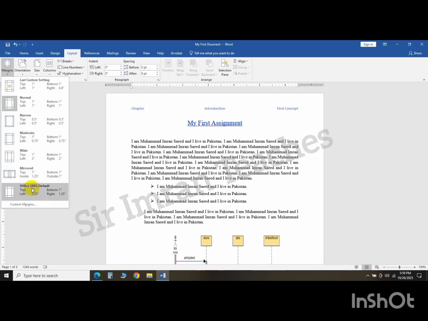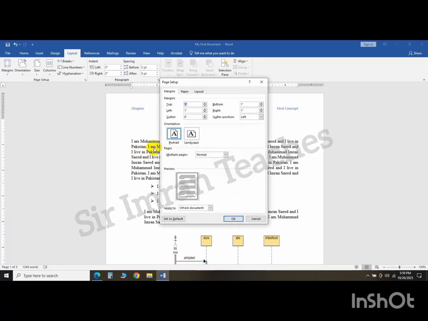If we want to apply our own margins, I will go to custom margins. Again, main menu, layout, margins, and the last option is custom margins. So I will click this one. So now check, it is showing me top 1 inch, right? If I want to increase or decrease, I can do that from these buttons, or I can directly type. As I said, I don't want more space on the right hand side, so I will decrease, for example, to 0.7, and I will say okay.